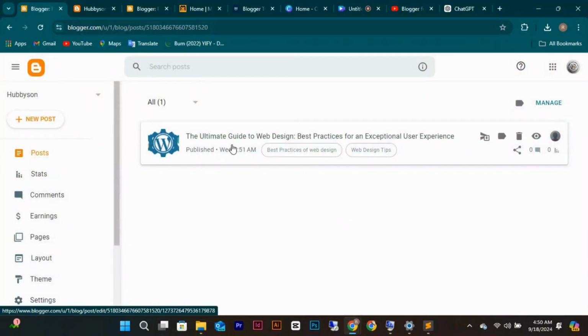Also, this is applying labels to the post. This is to delete the post to trash. Then this one is the number of views. This one is the author. This one indicates the number of people who have viewed your article, and the number of people who have given a comment on it as well. Then beside it is the share button where you can share the articles.